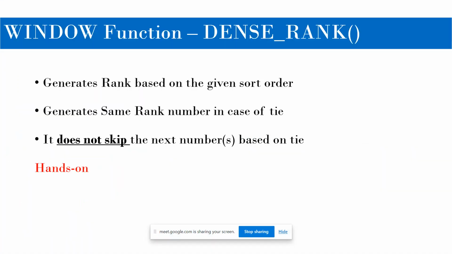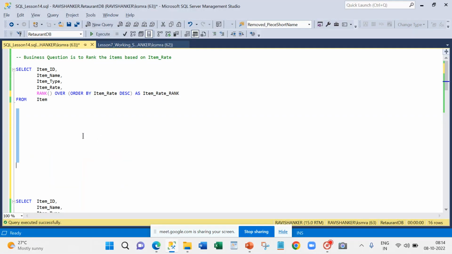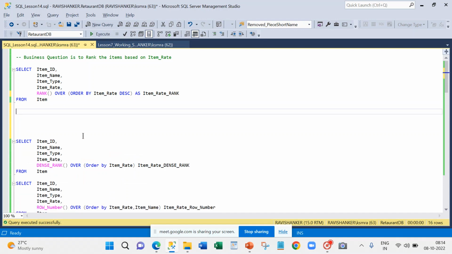The next window function is called dense rank. What this dense rank will do is generate rank based on the given sorted order, the same thing. It works the same way as rank, and it also generates the same rank number in case of a tie. Both functionalities are similar to rank. The only difference is it does not skip the next number based on the tie. Even in case of a tie, it does not skip. It is a dense rank. It does not skip any rank.